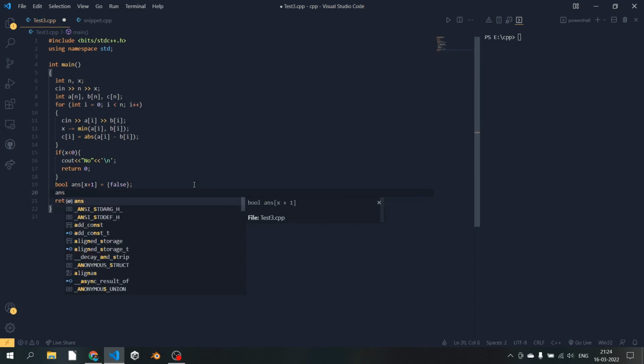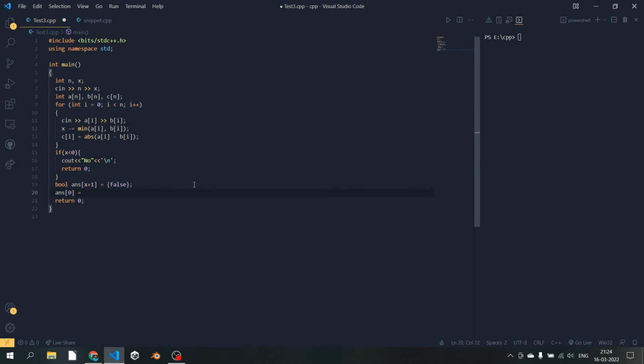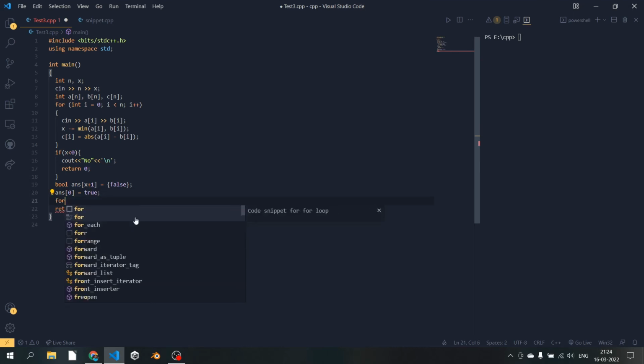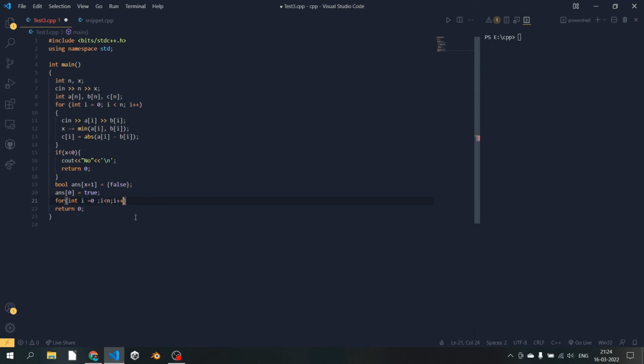And we will initialize the 0th as true, because we can go to 0. If we just don't take any element in C, we can go to 0. So we will initialize it as true, and now we will iterate through C, and each time through this loop, we will check if it is possible to go till each position using DP.